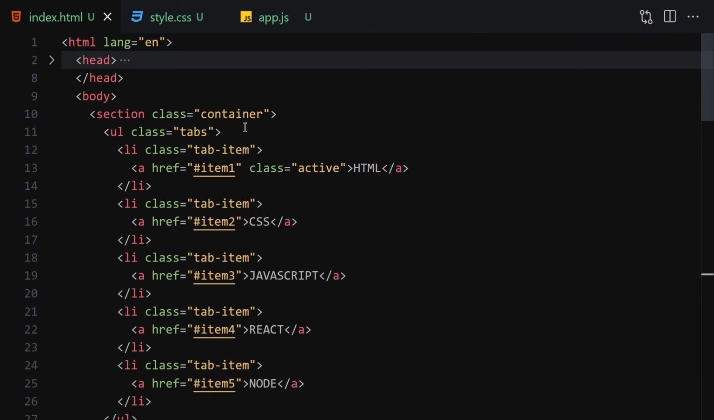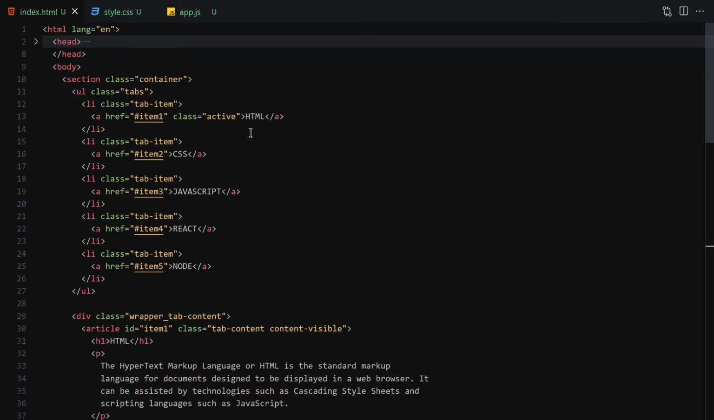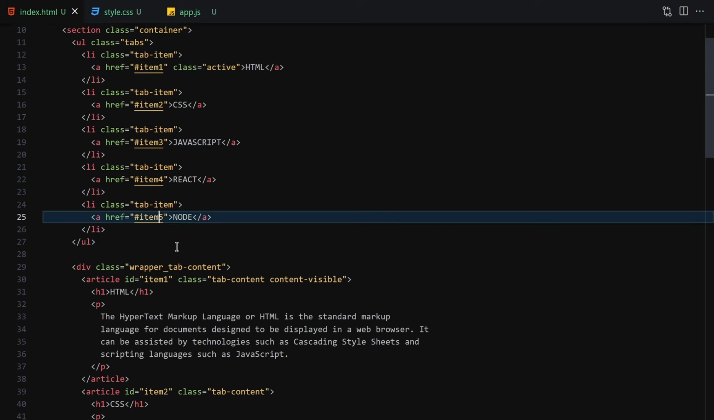So now let me just review this HTML code because we wrote a little bit of HTML code. The first thing we have is a section with a class of container, and inside this section we have this UL, and inside this UL we have each tab item, and inside each tab item we have this anchor tag right here for HTML, CSS, JavaScript, React, and for Node.js right here.